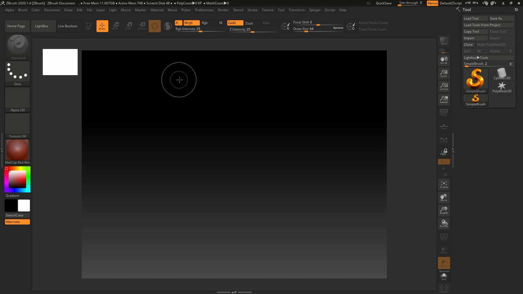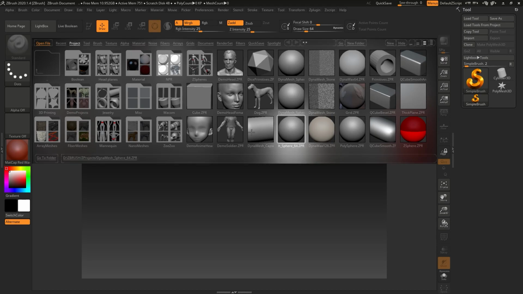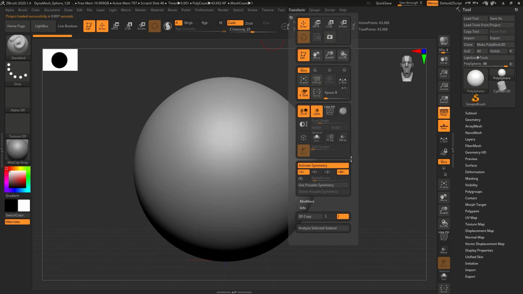So guys, today we'll be sculpting a rock inside ZBrush. So let's do this. Once you open ZBrush, you can go to the LightBox and select one sphere. I'm going to select this dynamic one, and see, we have two points. I think we need to disable the symmetry, so go to Transform and uncheck this one.